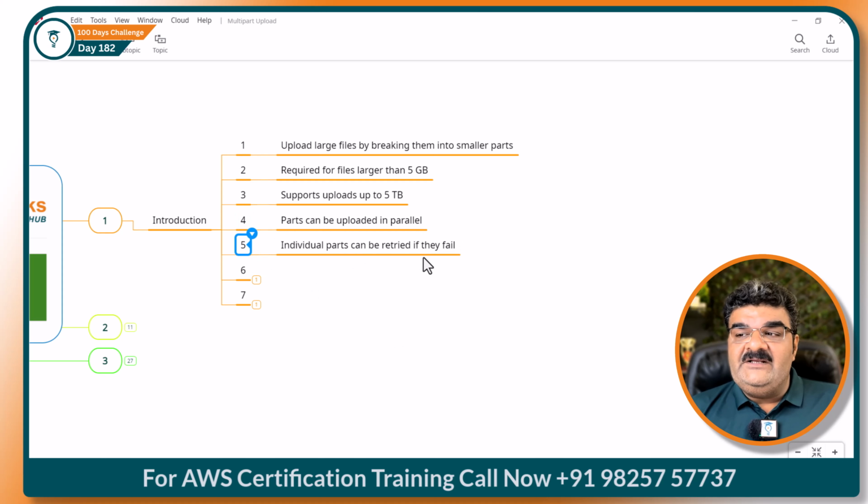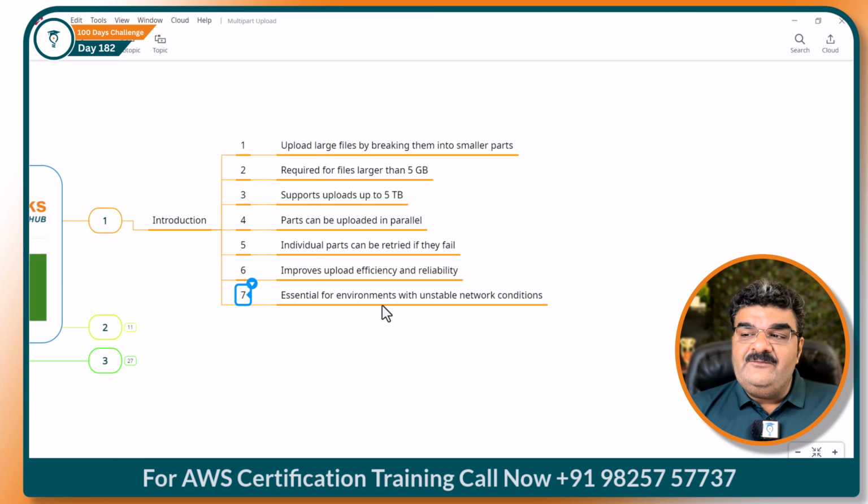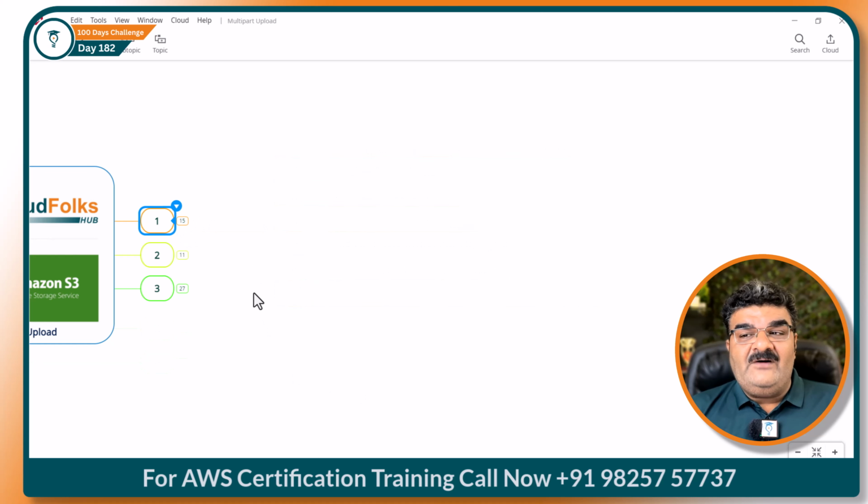Individual parts can be retried if they fail, which improves the upload efficiency and reliability. Essential for environments with unstable network conditions. If you have an internet problem and if you are going to upload a large file, after 80% of upload, if you find that there is a problem in your internet connection, then you will be in trouble. You have to upload the whole file again. Here you don't need to do this.